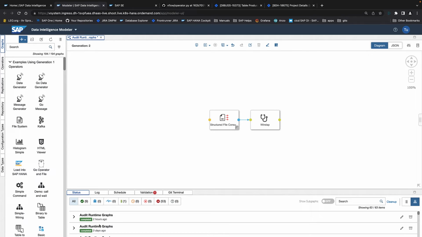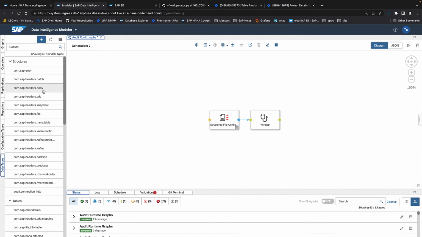So back to the modeler, we have to add the new vtype that will define the output of the first custom operator that we are going to develop. And secondly, we have to add a header structure to pass the HTTP credentials from the first custom operator to the second one.